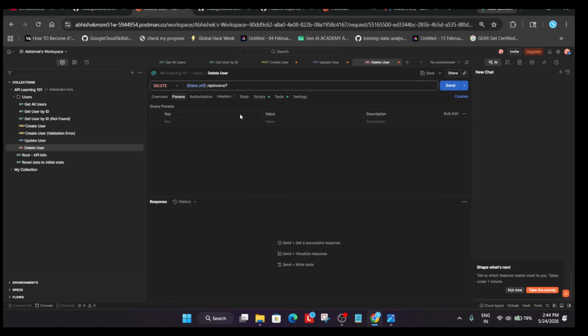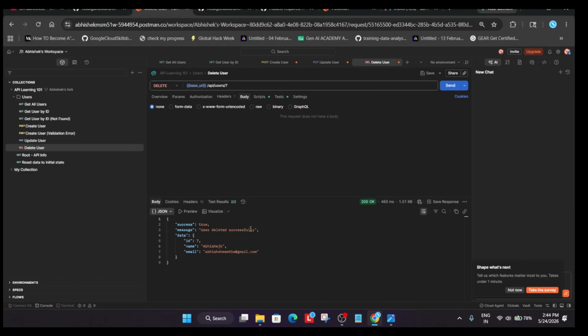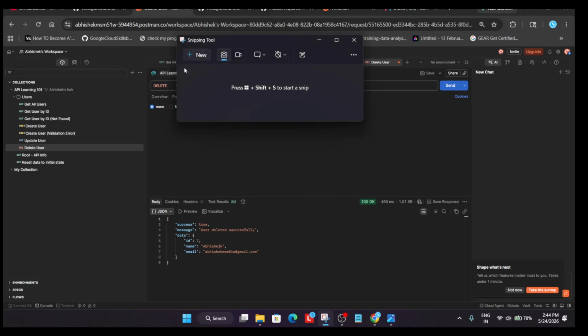So from here, body is also listed over here. Okay, body is not there. Just update the ID. Whatever ID was showing, you have to update over here and just click on the send option. You'll see user deleted successfully. Name and ID details are there. Just save this final screenshot.